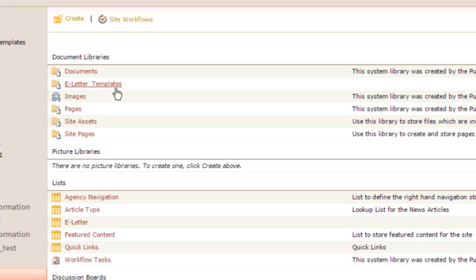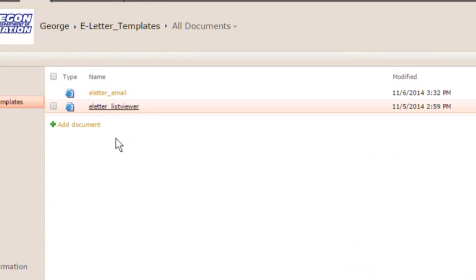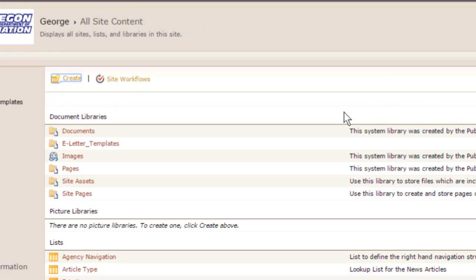And once we get there, there are two that are default: E-Letter email template and E-Letter list viewer template. Again, those are both HTML documents, and they can be downloaded and changed by you folks and re-uploaded under a different name, presumably, so that you've always got the good one to go back to. And then you can use those HTML templates under the new name and point your web part or your newsletter setting at them. So the templates need to be there.